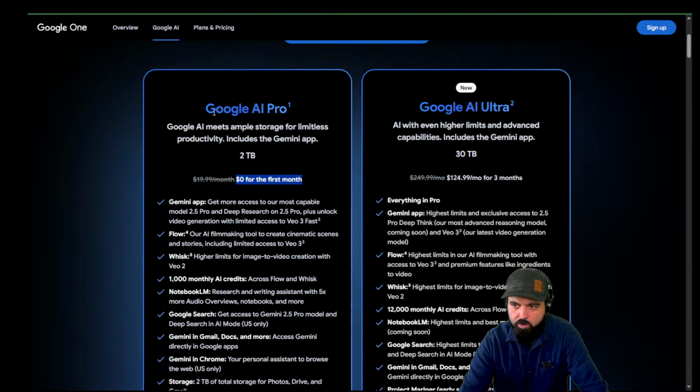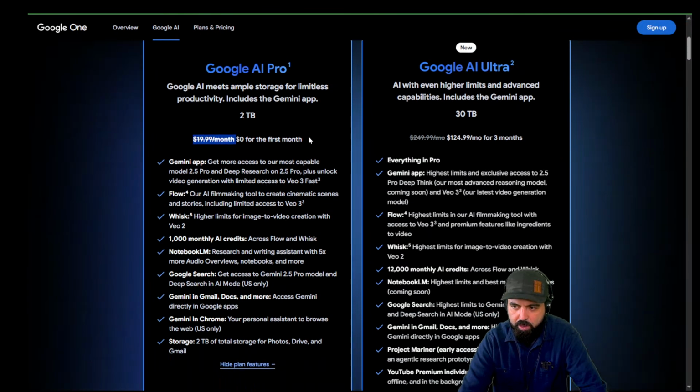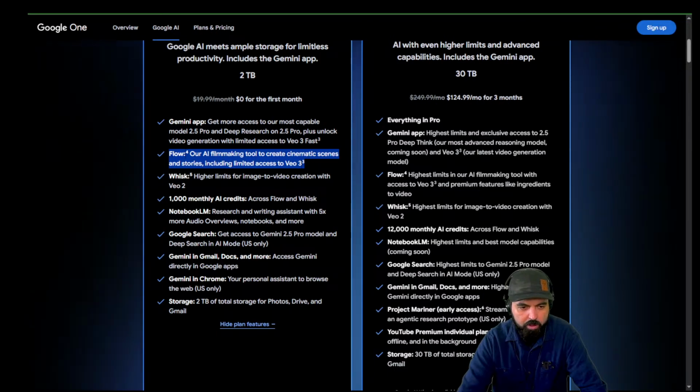And I'm using Google AI Pro. A subscription to it is $20 a month, and it's $0 for the first month. You don't have to pay anything for the first month. You get to try it out. And I'm making these in Google Flow. All right?